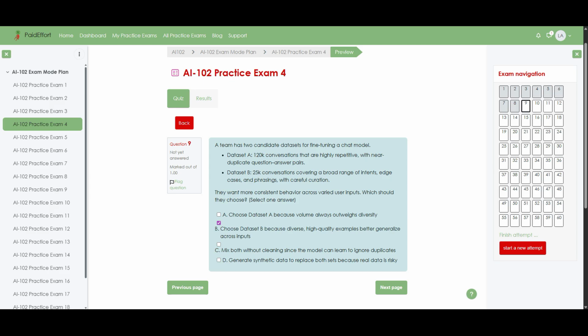Moreover, simply mixing both datasets without cleaning would keep a lot of duplicates, which lowers the signal compared to the noise in training. Finally, real data that is properly curated is valuable, so completely replacing it with synthetic examples is unnecessary, which is why the carefully curated and diverse dataset B is the one that best supports generalization across varied user inputs.